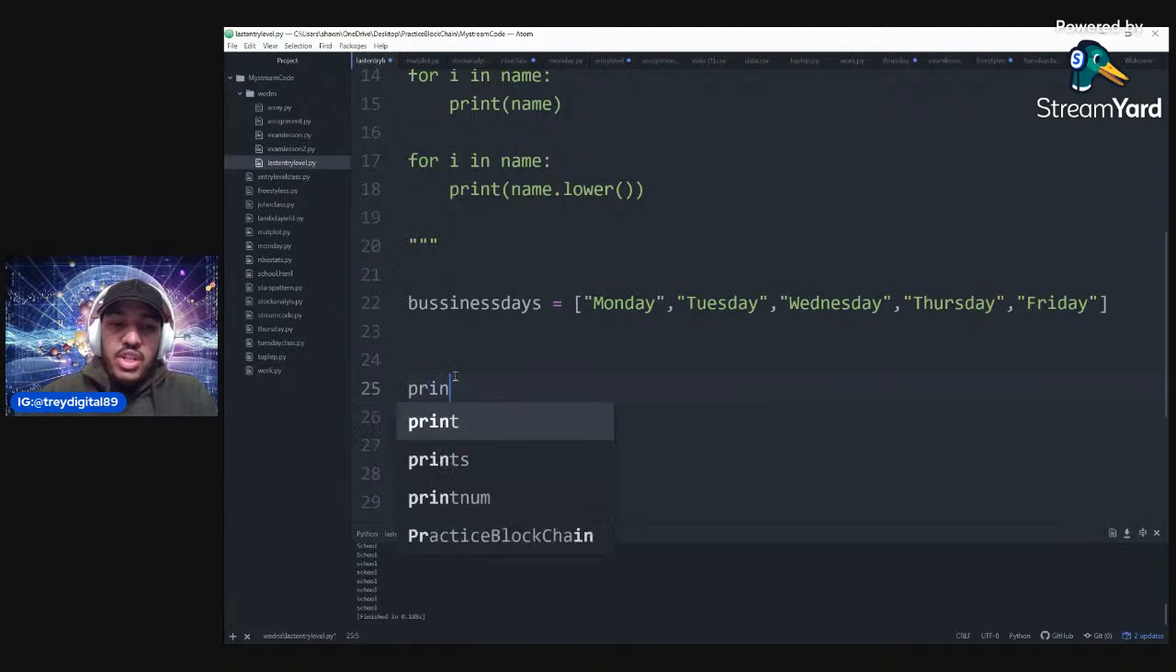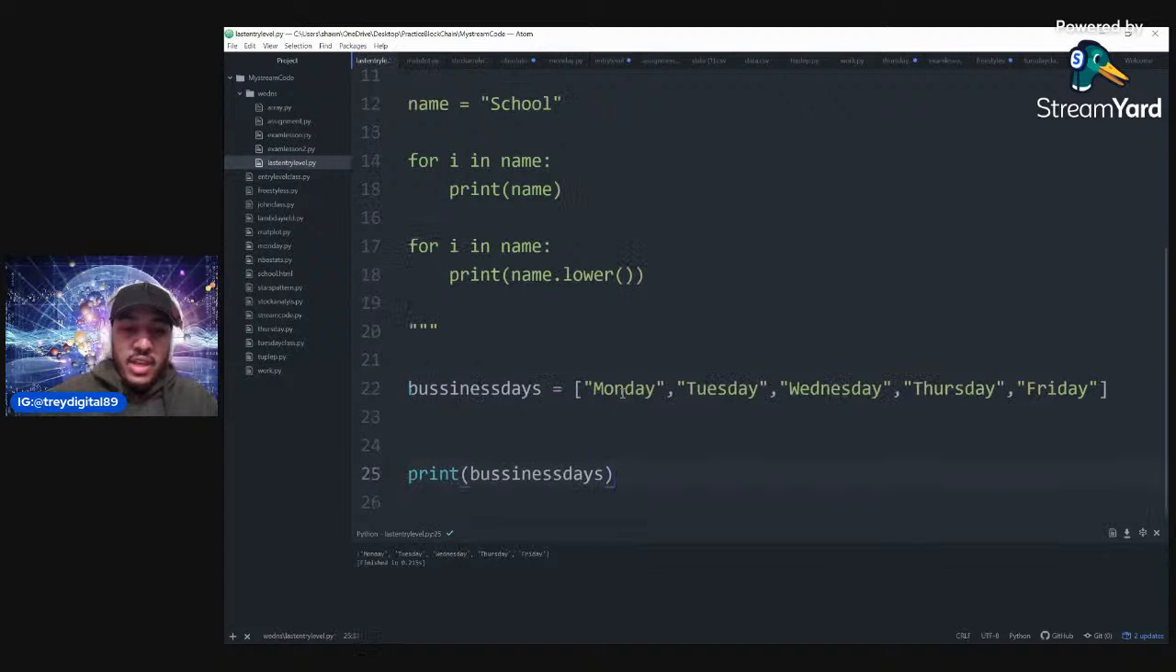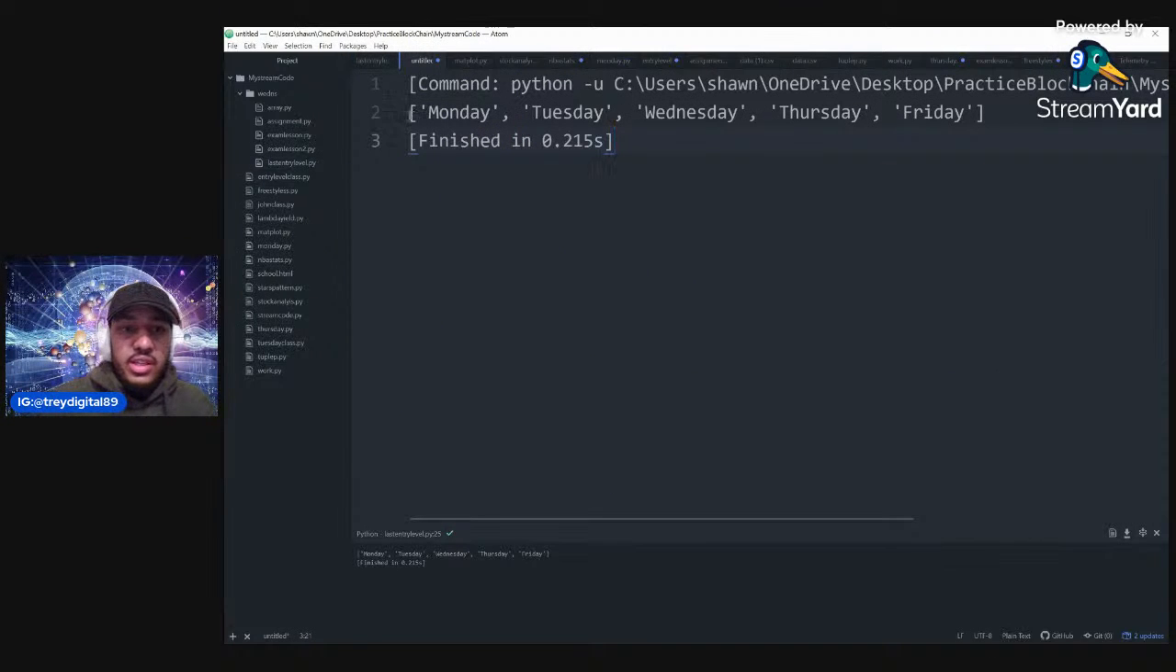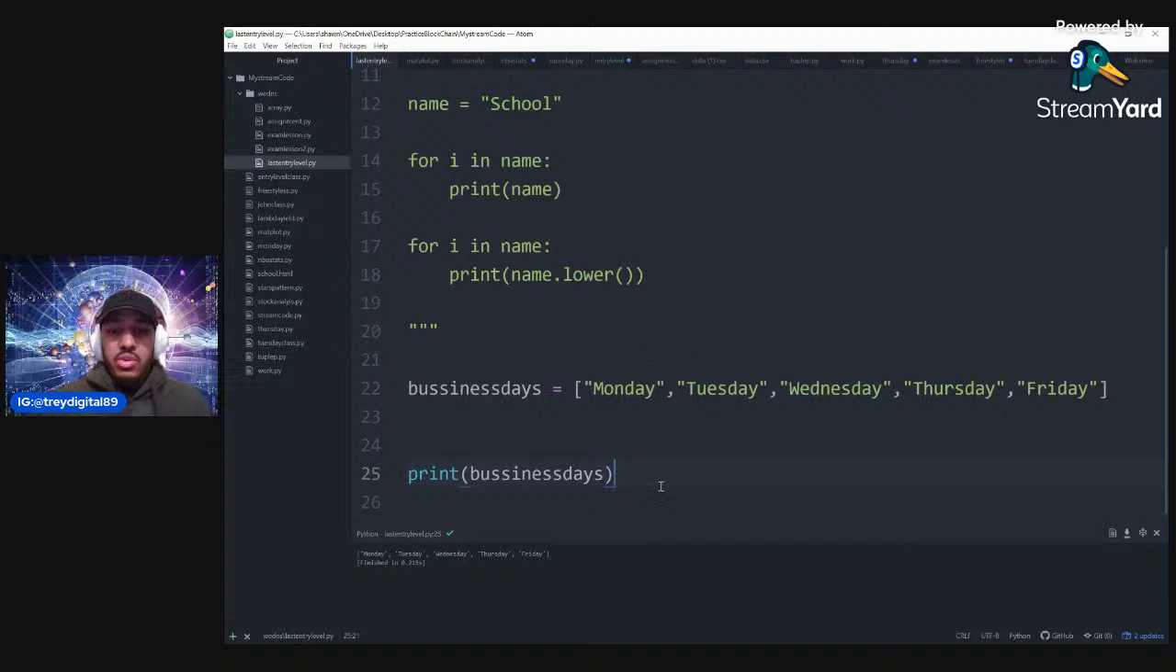So let's say we just print the list. We print business days, right? It's just gonna print the items within the list: Monday, Tuesday, Wednesday, Thursday, Friday. But we want to iterate the items outside the list. We can do that with a for loop.